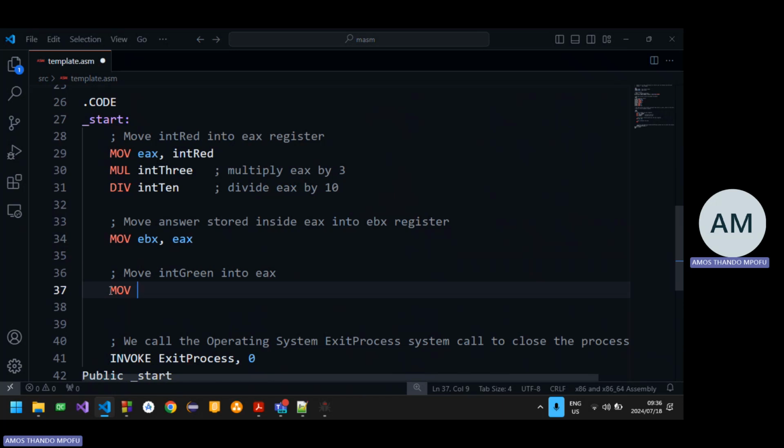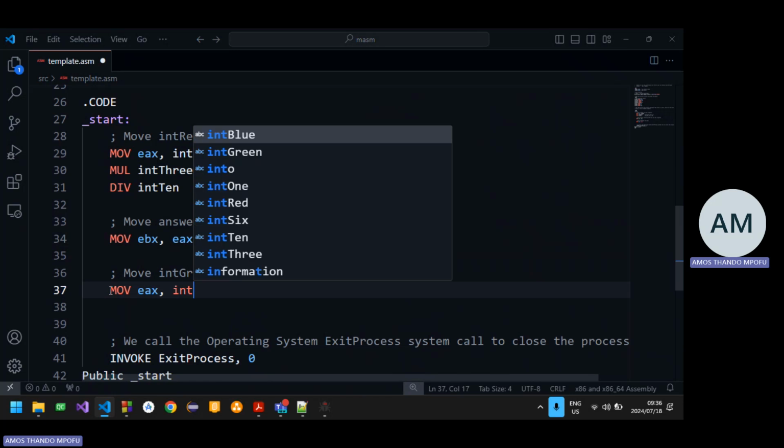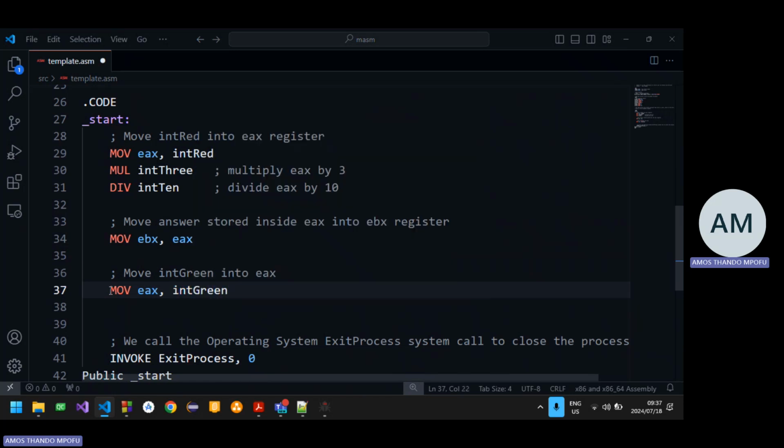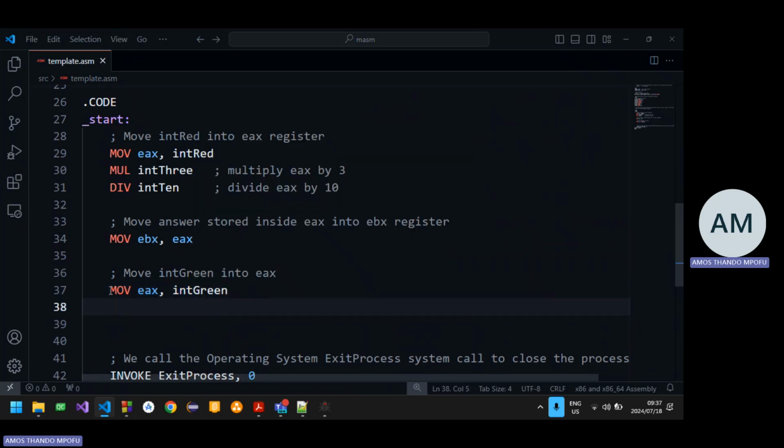So let's move into EAX. What's my destination? EAX. What's the source? Where am I getting the value from? So I type in the variable name, which is int green's value, and then I've moved the int green value into EAX. And then we repeat the same thing.